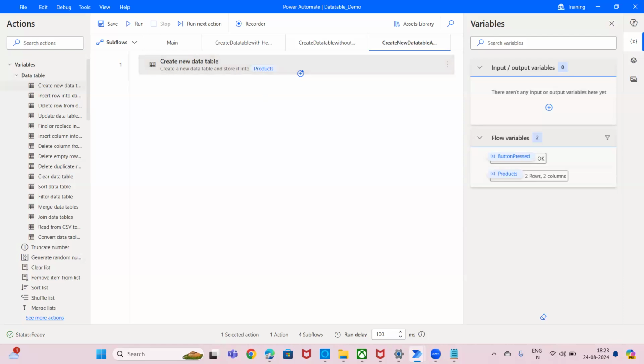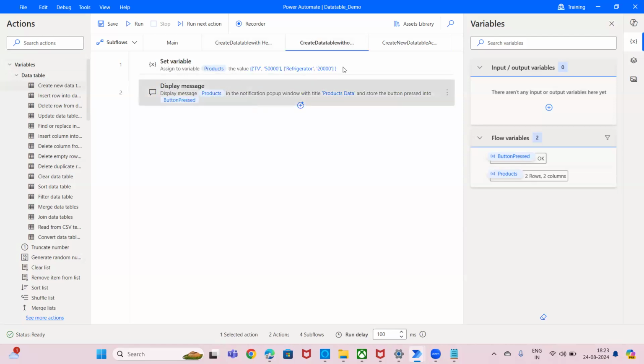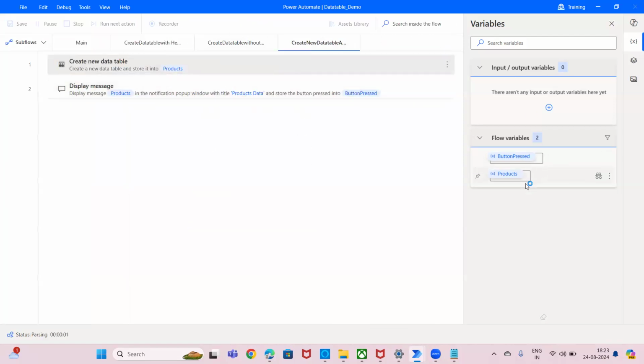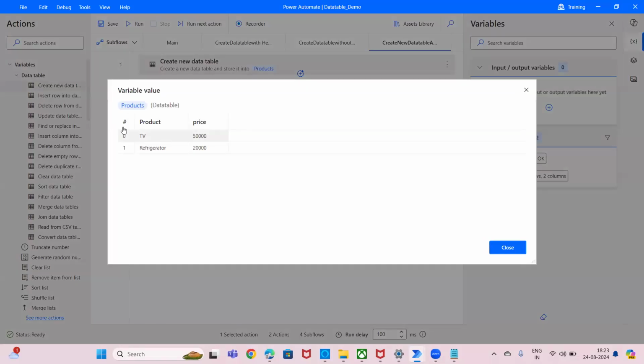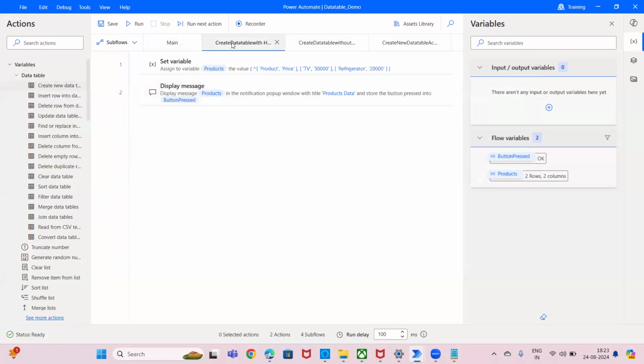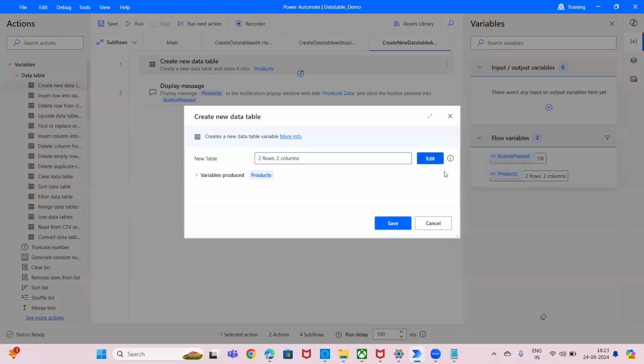Okay, so here again we can use the same action. So same here, you can see. Like this, you can create a data table in 2 different ways: using the set variable, and you can use create new data table also. If you don't remember this syntax, you can go with just this action. This is a very simple, easy way. You can just provide the values.